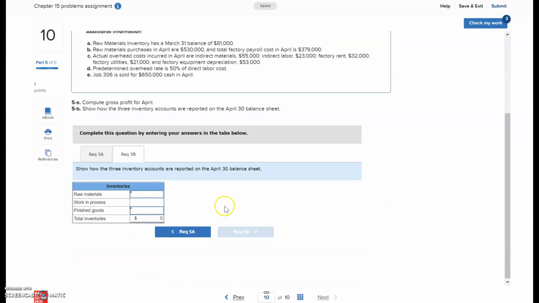Your work in process balance, you'll go back and you'll list the cost of the job that's in work in process. You can grab that from problem 7 and then go back to problem 7 and put down the cost, get the cost of the job completed. Okay, so hopefully that helps with working on the problems.